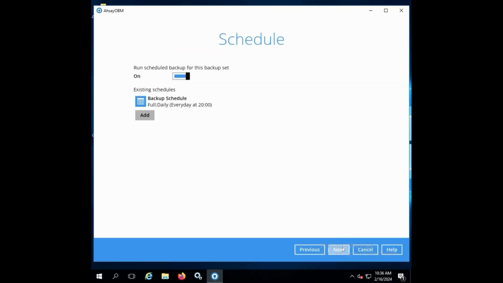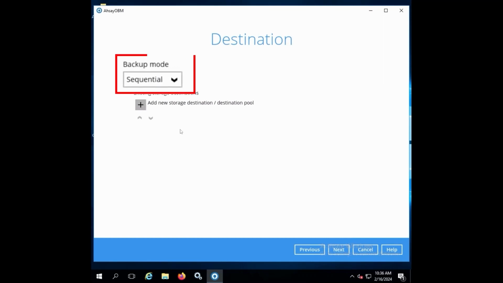Click Next to proceed. Leave the backup mode on sequential as our example for today is only one storage destination. However, if you have more than one storage destination, it is recommended to set the backup mode to concurrent. For example, if you want to back up your virtual machines to the Ahsay drive and a local drive.